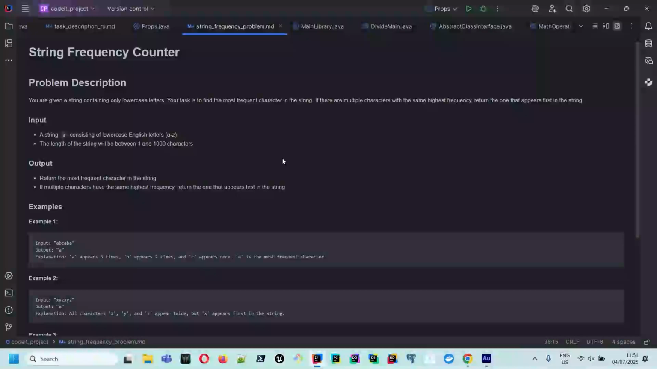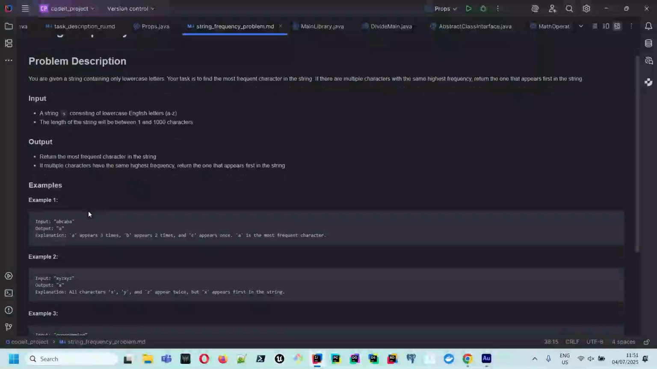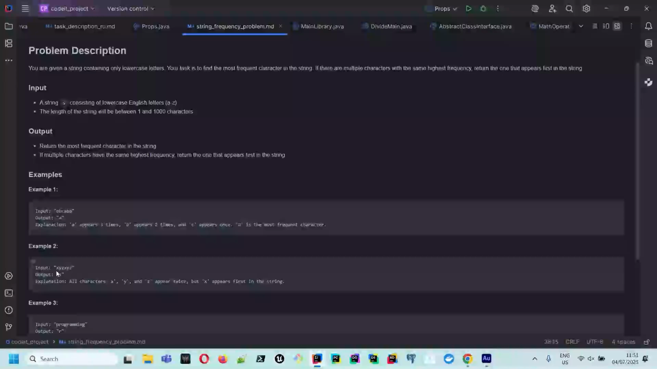For example, if we have a string like ABCABCA, the character A appears 3 times, B appears 2 times, and C appears once. So A is the most frequent character, right? But if we have such a string, xyzxyz, all 3 characters appear twice. In this case, we return x because it appears first in the string, right?